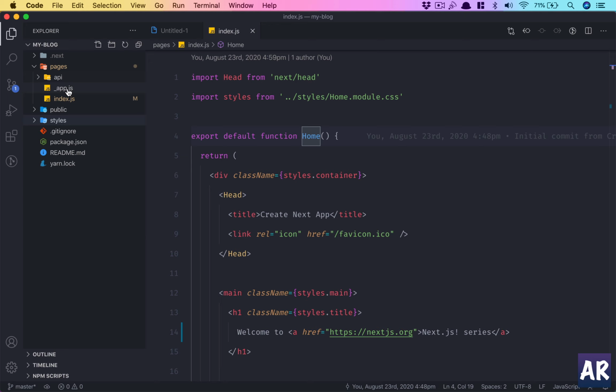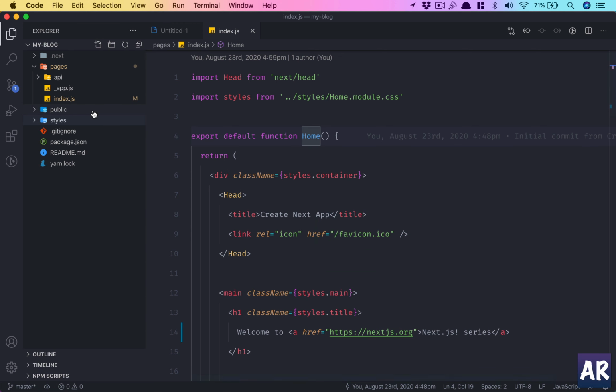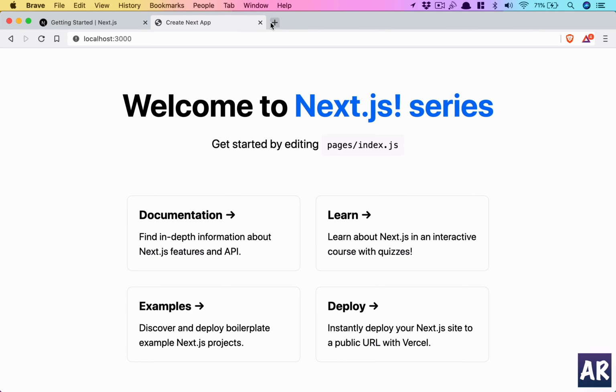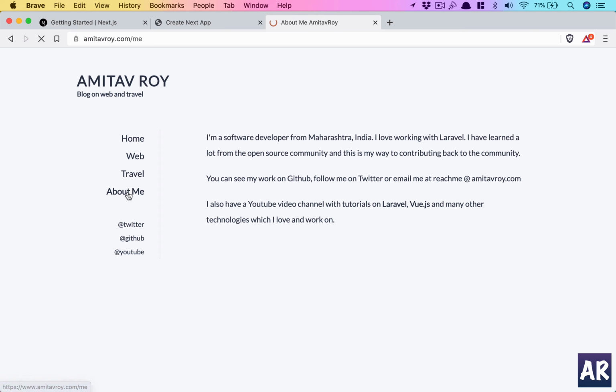Now inside pages, the structure is that any file name with small letters, if you create it, that becomes a page. For example, we have index, which is our root. So we see this is our index file. But let's say my blog has a me page. On Amitabh Roy's blog, if you click on about me, it generates a me page.